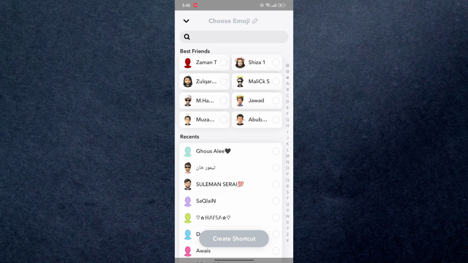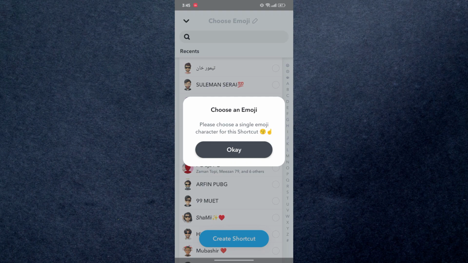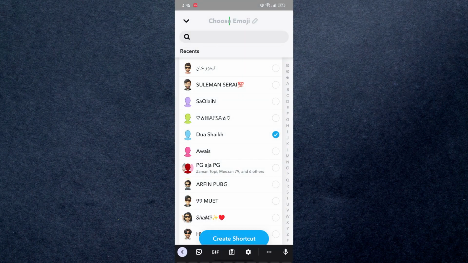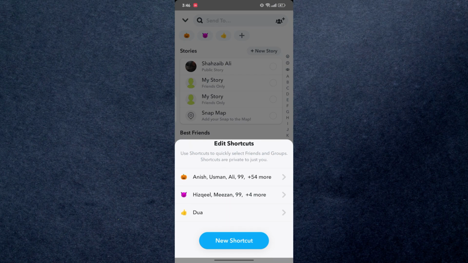So let's add someone. Okay, so we are green. I'm gonna choose an emoji, and if I click create shortcut, you can see now I have a third shortcut right here. So if you want to delete this shortcut, all you need to do is just open up the shortcut.